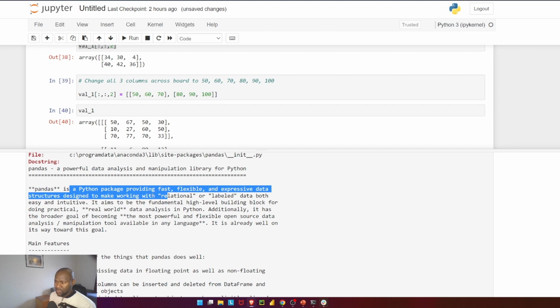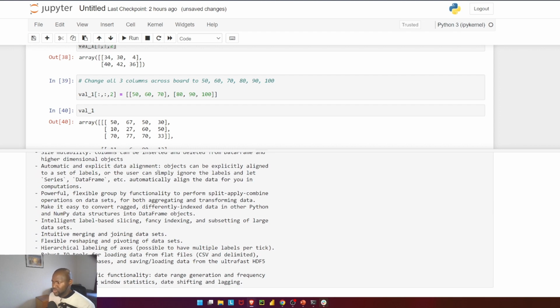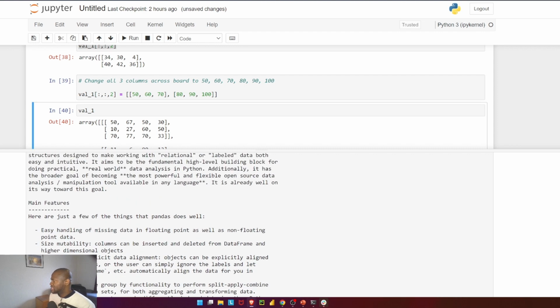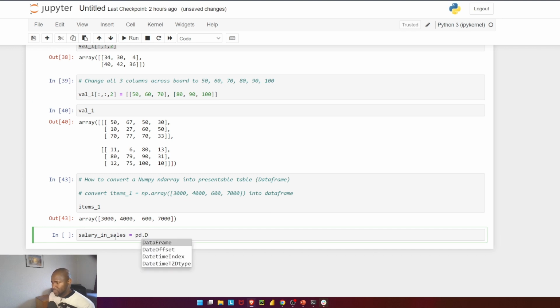It's a Python package providing fast, flexible, and so on. Look at all the features. The one we're interested in accessing, let me just close this, is DataFrame. If I press D and press Tab, you get to see a few selections that you can pick. What we're interested in is DataFrame. Then we pass the name of the array. The array we're passing into this is items_one.